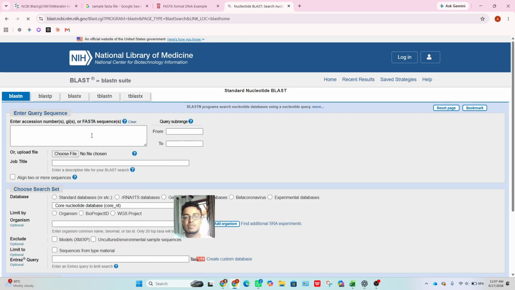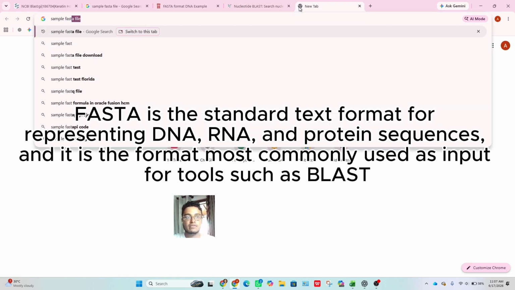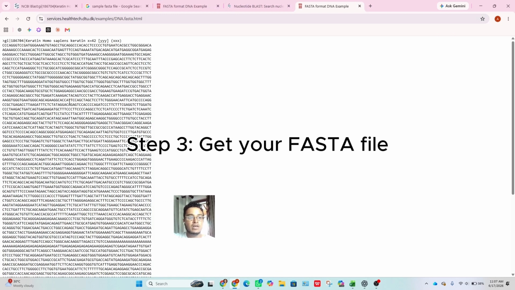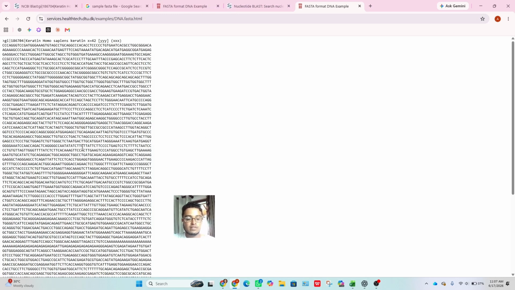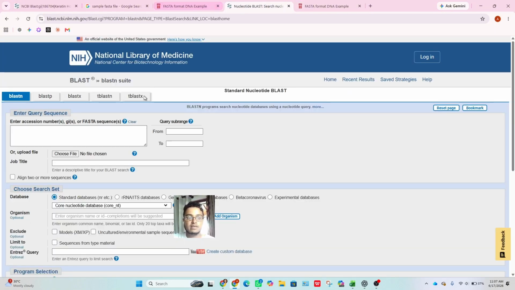So you need a sample FASTA file. You can search for a FASTA file by simply saying sample FASTA file and going to the first link, which is this. You can see it's Homo sapiens, it's already labeled, but just for the sake of this project, let's Control A, Control C and paste it.